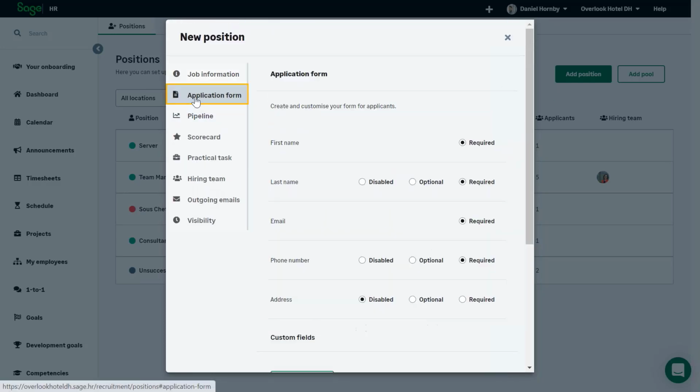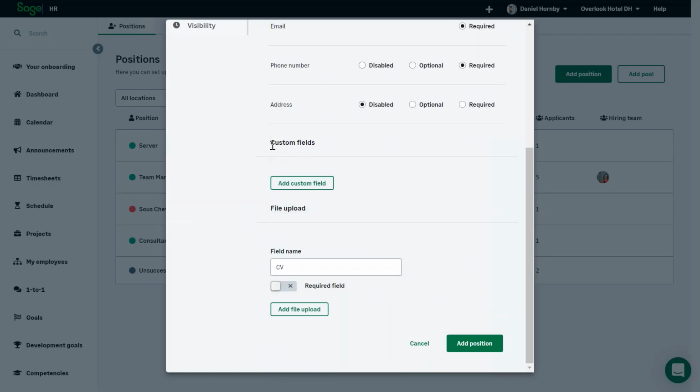We then move on to building the application form, which is what we want people to fill in. So we've got things like first name, last name, email. We can make these mandatory or not. We can add additional custom fields that we would like them to fill in. And we can also provide them with boxes to upload documents. We've called one CV, but again, you can add your own.